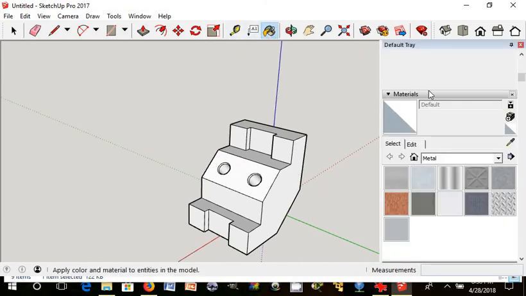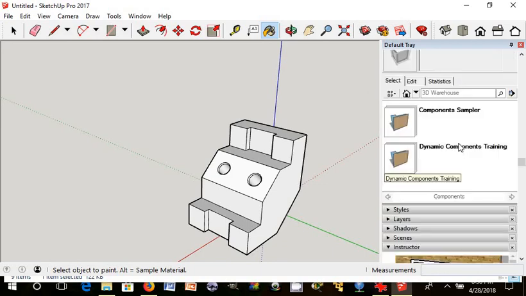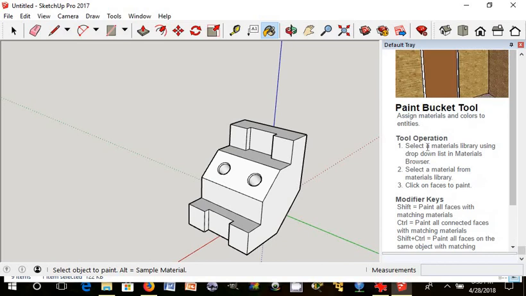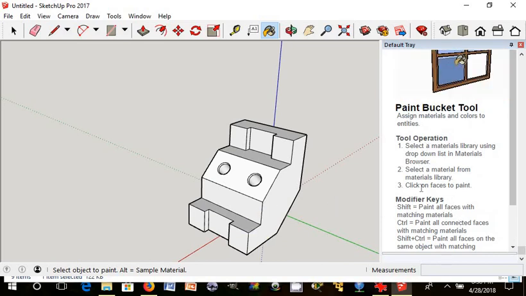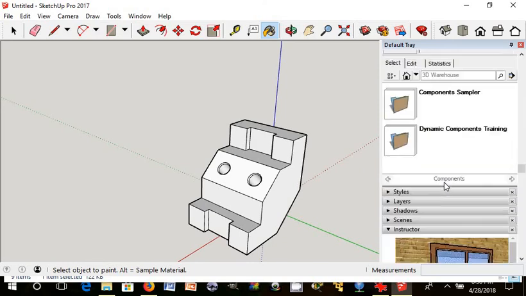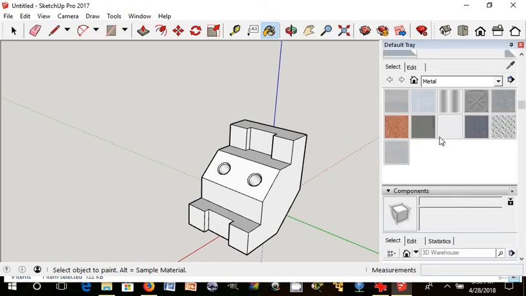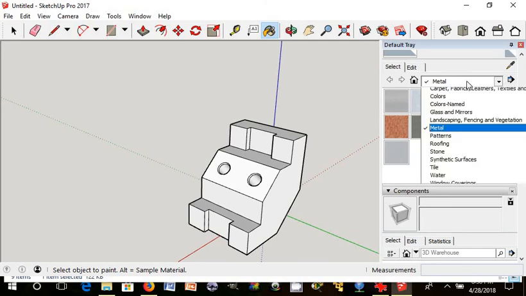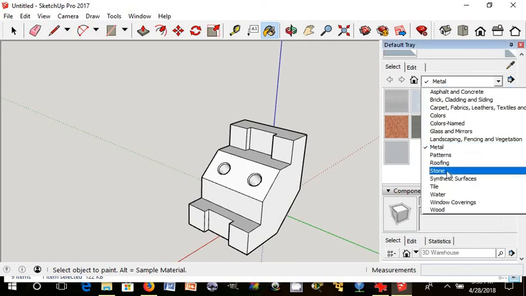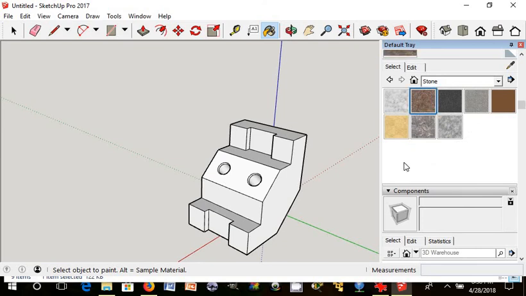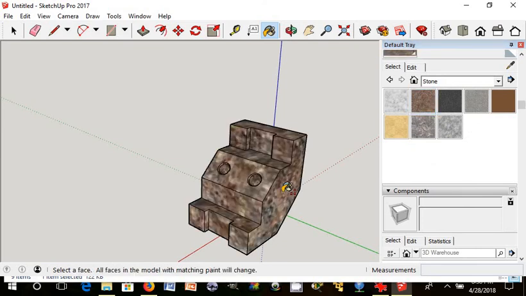Click the paint bucket. Notice this menu shows up. Some other tools, this menu shows up as well. If you scroll down, it shows you how to use it, and also modifier keys. So if I hold shift and left click, it's going to paint all surfaces the same color. So I'm in metal. I want to go to stone. I'm going to hold shift click.